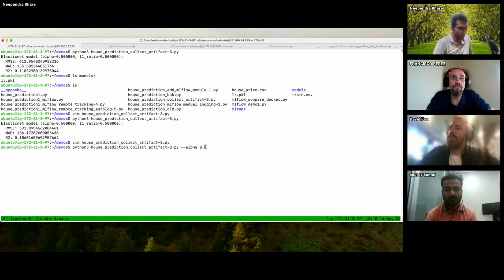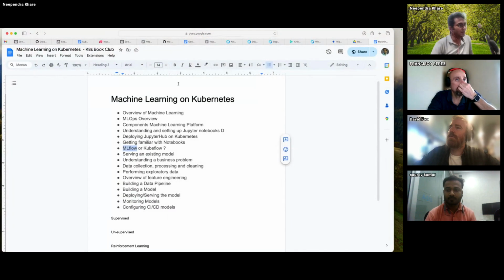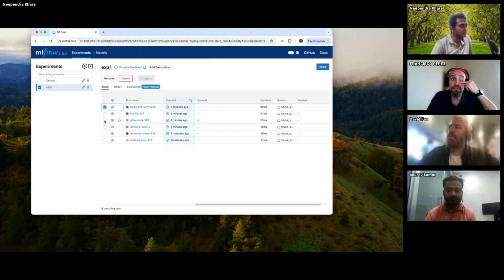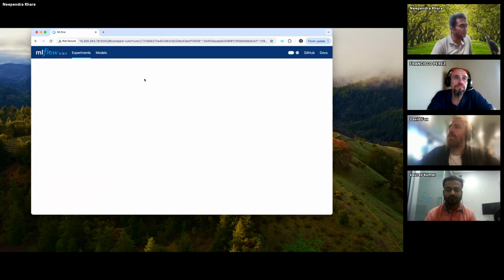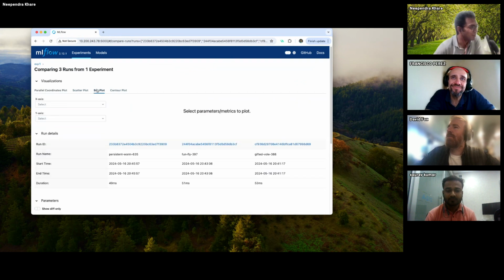Let's just say 0.2, L1 ratio, hyphen, underscore. Yeah, so something is not different. Let's go back and compare the last three runs. Yeah, something is now coming better. Something interesting is coming. Let's see in the box plot.